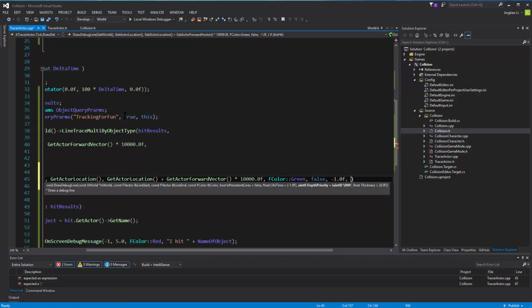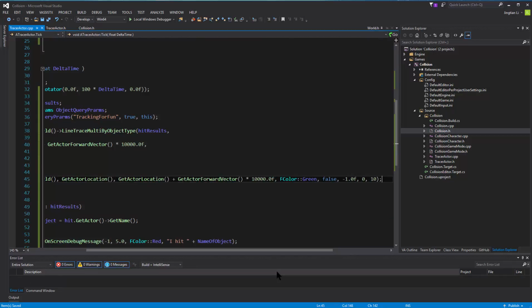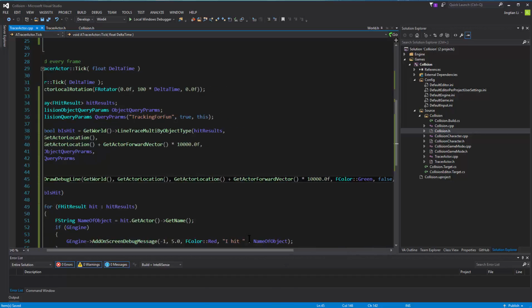Depth priority, which I think is the layering thing too, let's use 0. I think it's uint8. It's a very small sized type. We use int. It's okay because it can be implicitly converted into that format, and it's 0. And then thickness, let's try 10. I want it to be very visible. Okay, cool. Now we have a line trace.